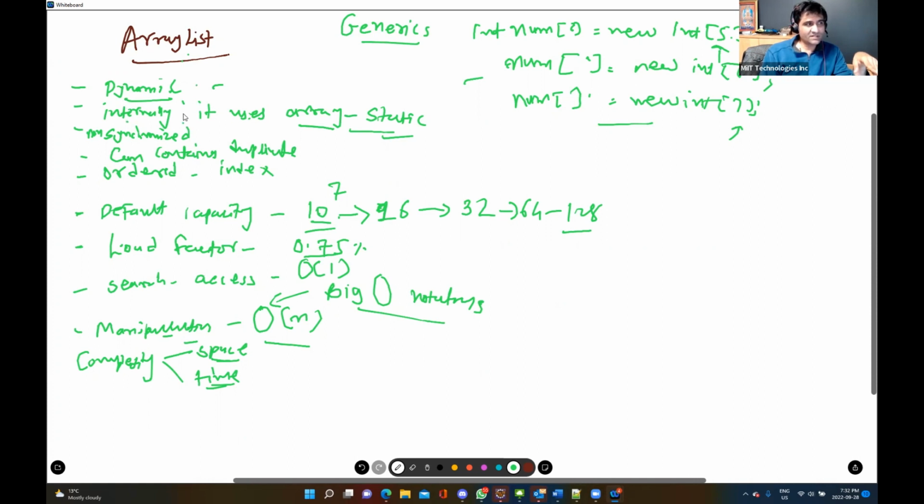So these two are covered now. Non-synchronized. We know what synchronization is in Java. The methods in ArrayList, last time I told you there are methods, right? Add, remove, there are so many methods in the ArrayList. All these methods are non-synchronized.